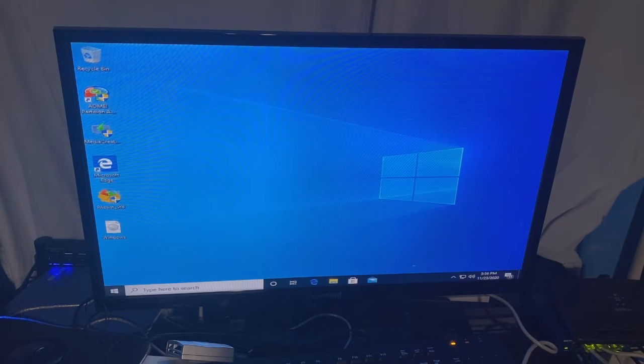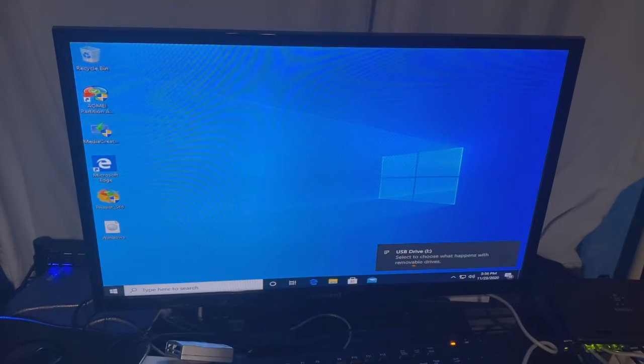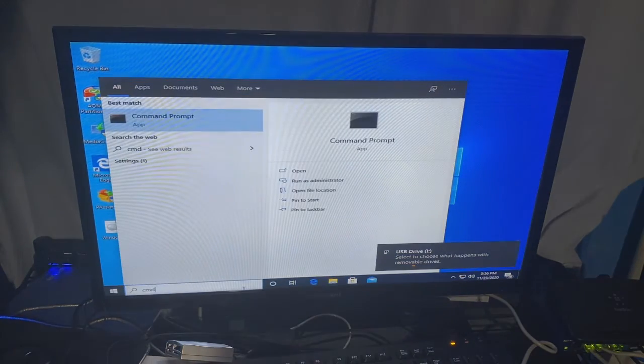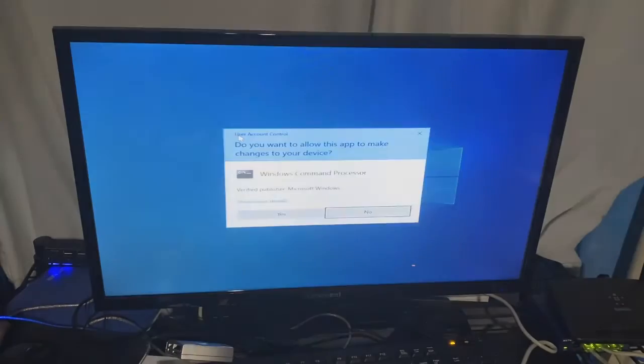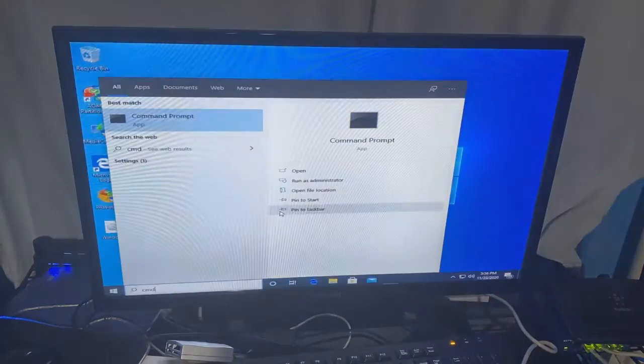In this video, I am going to be formatting a thumb drive using the Windows command prompt. Here's how this works. You put the drive into your computer. All right, it recognizes it. You go in, you type CMD. Do not push enter, right click, click run as administrator, left click yes.